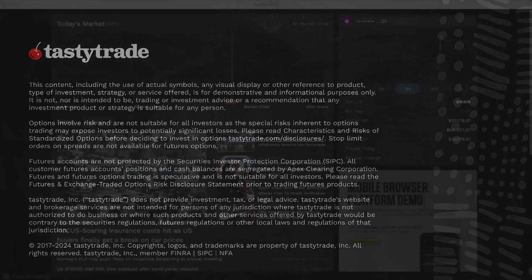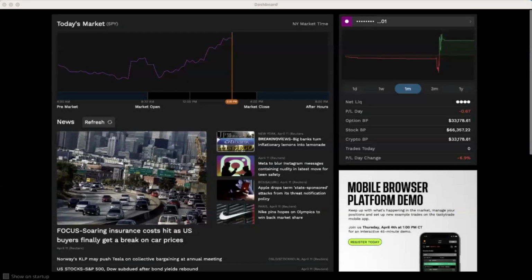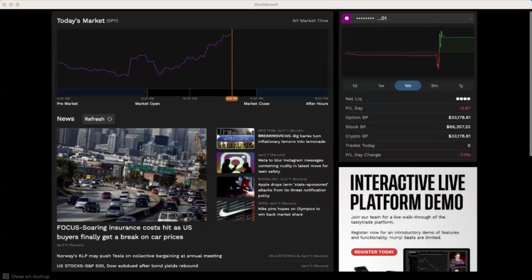So when you first launch the tastytrade platform, you're going to be presented with a dashboard. Kind of like checking the weather, this is a quick way in the mornings to glance at the overall market conditions, because at the top, you're going to see a little line graph of SPY, the S&P 500 ETF. Directly below this, you're going to see any relevant news that's coming into the market, and this is updated on an hourly basis. And there's also a little refresh button right here.